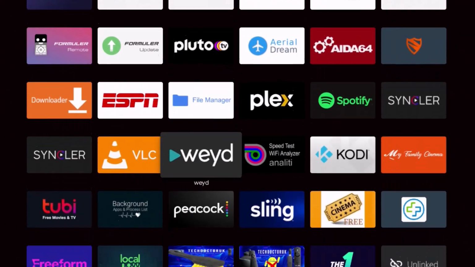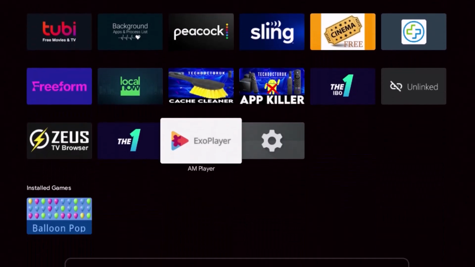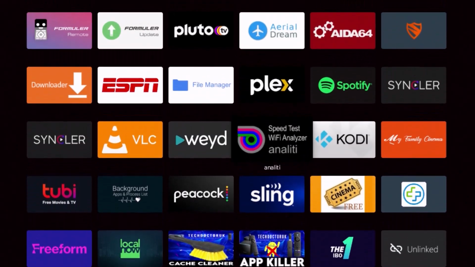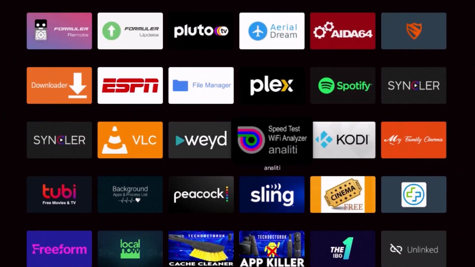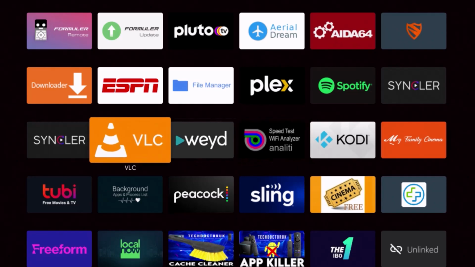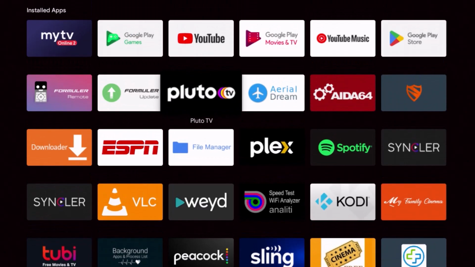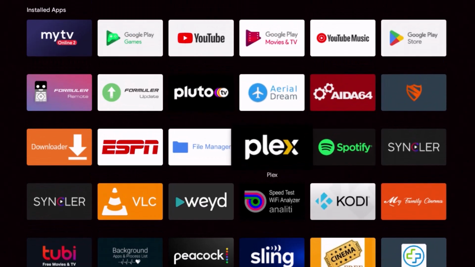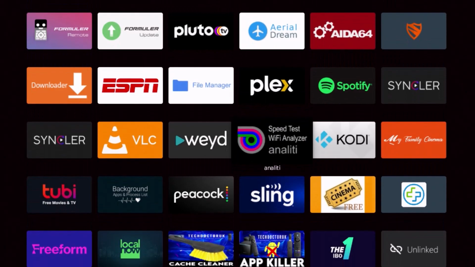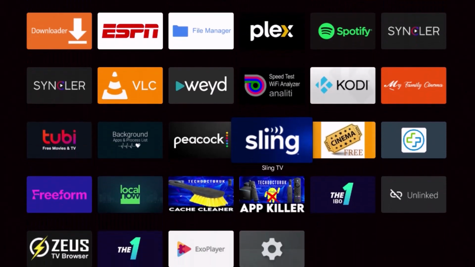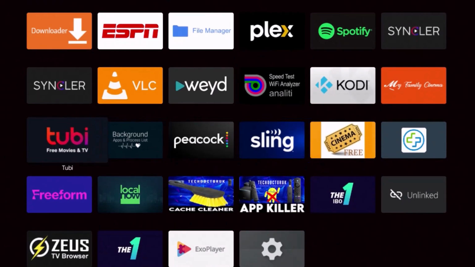So you can see some of the things that I have here that are really powerful that I use on a regular basis. If I'm on YouTube, I can only tell you of the things that they approve of. Pluto would be one. You need to have that on your device. Plex would be another. You need to have a good one. Sling Free is another one. Okay, Tubi is another one.